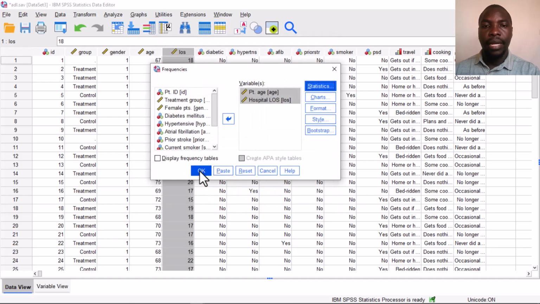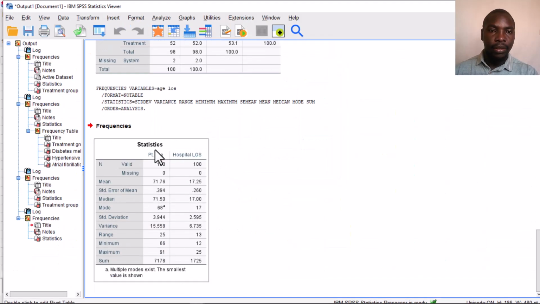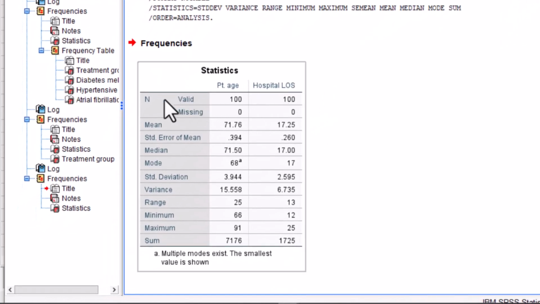So after selecting that, you can as well select the quartiles, the percentiles, and then click continue, and then okay. Yeah, so you see in our output window here, we have first of all summary statistics. The N valid, we have 100 entries, none is missing, all of them are entered. So the mean of those 100 is 71.76 for age, but the mean for LOS is 17.2.